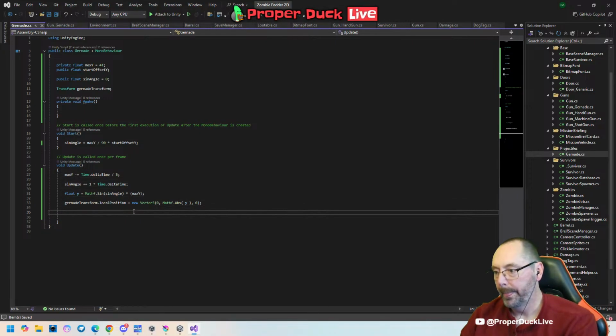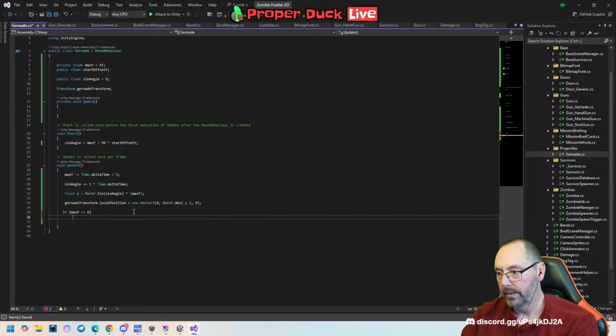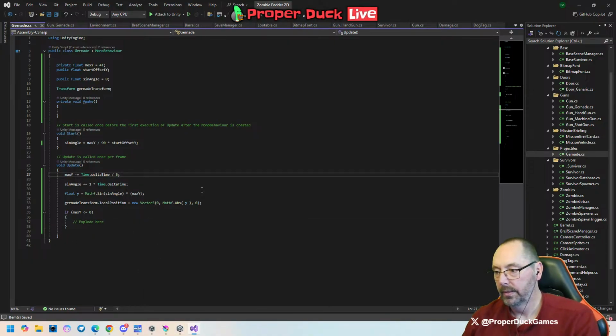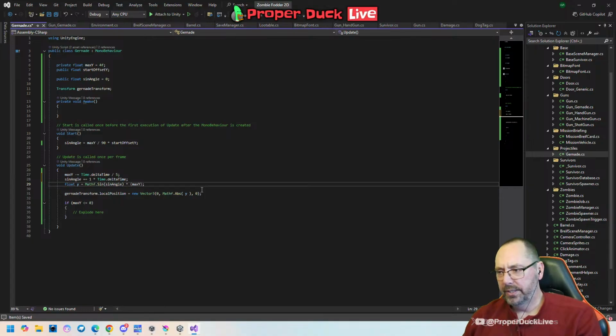Yeah, we'll see. And then if max y is less than or equal to 0, then we explode. And I have to have something like a block before I can save this. Explode here, and I can just instantiate an explosion. I'll have to do a bunch of collision detection and stuff.